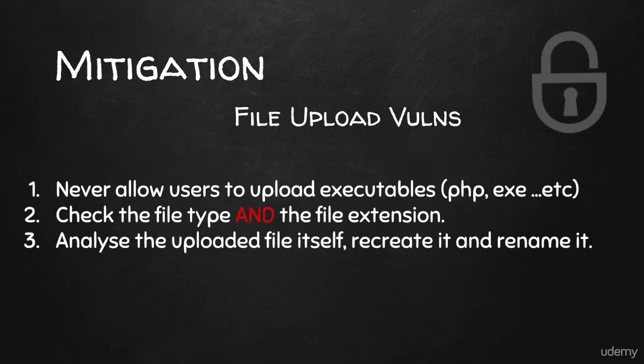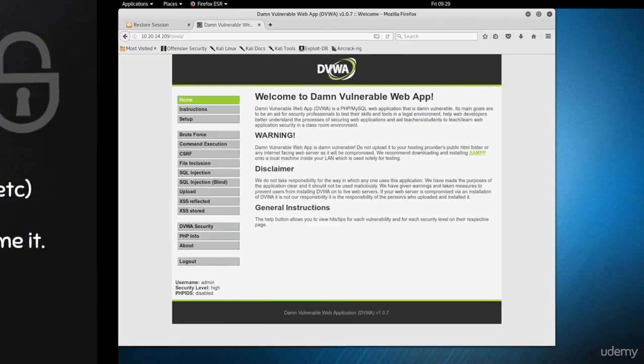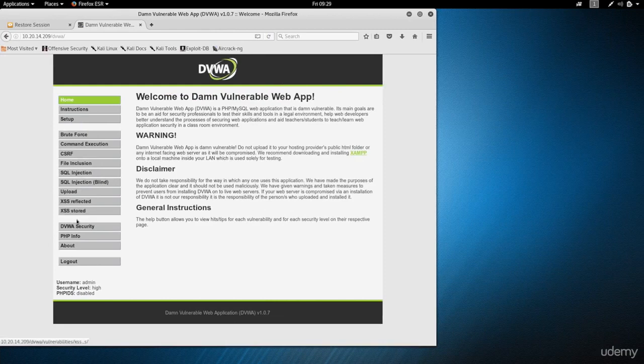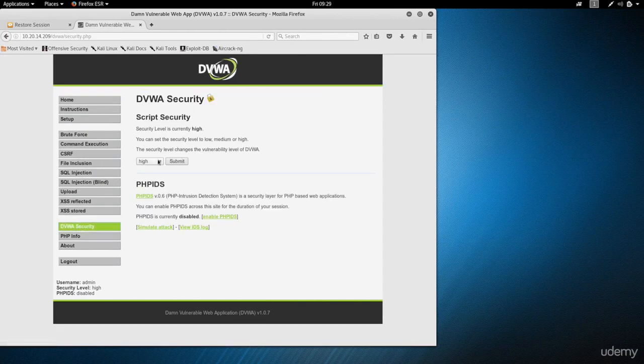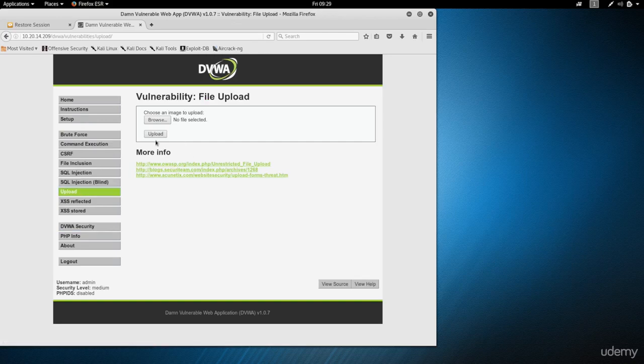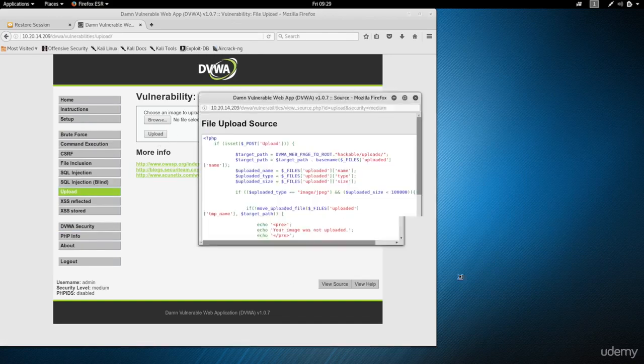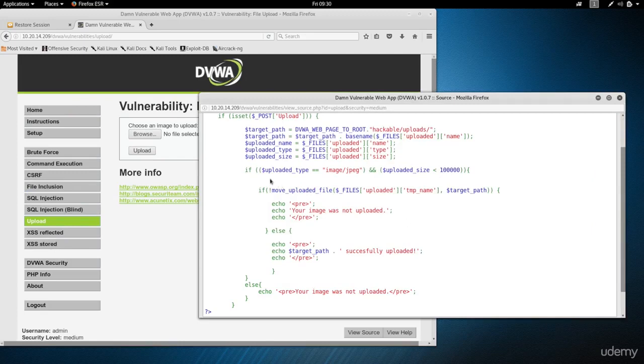So let's just have a look at the source code. Now, I know I always say we're doing black box testing, but we're talking about security now, so you actually have to see the source code to see how you can secure it. So I'm just going to set the security level to medium, because the low level just doesn't really check anything. We're going to go to the upload page and I'm going to view the source. As you can see now in the medium, it's only checking if the uploaded file type is an image.